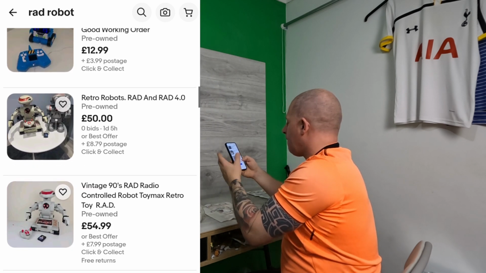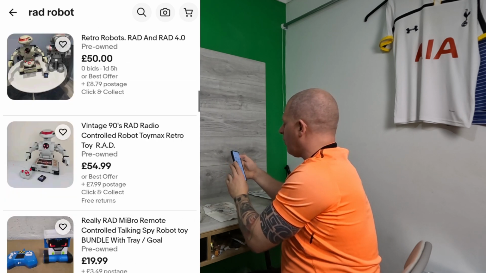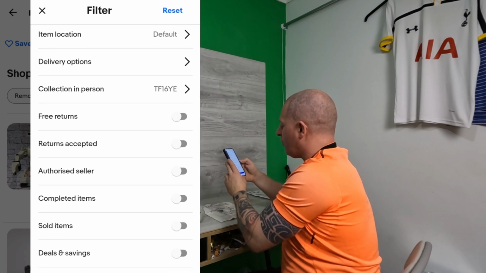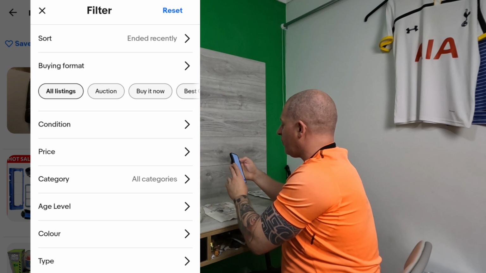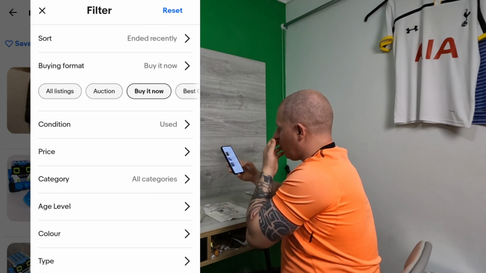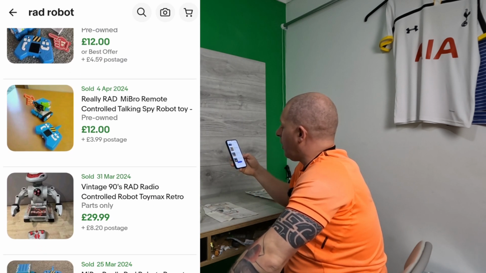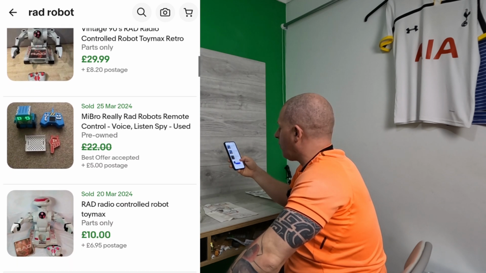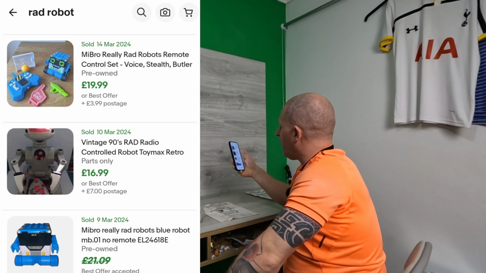So it's a difficult one. What I'll have to go on to is solds, because this is something that probably doesn't get sold that much. So we're going to go on to condition, which is used, and buy now. It's coming up with these little robots a lot, but there you go, there's one. So I know I can sell this for parts for £30, but this obviously works. Parts, £10. That one is £16 for that.